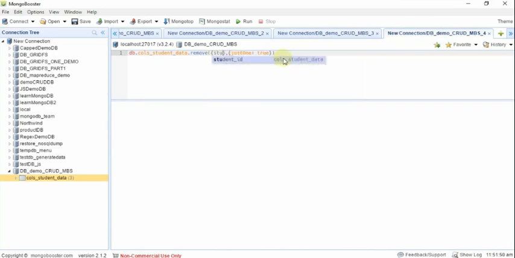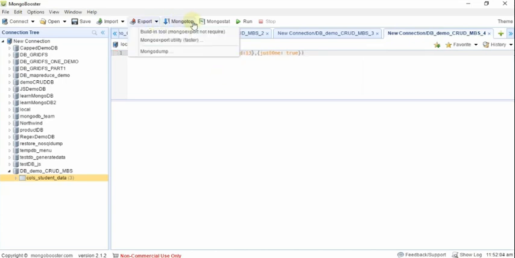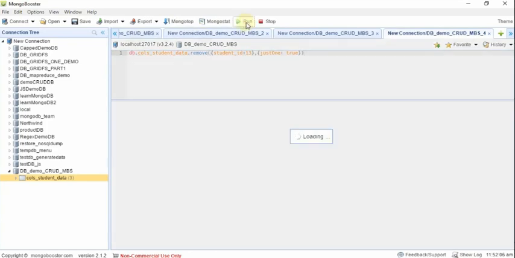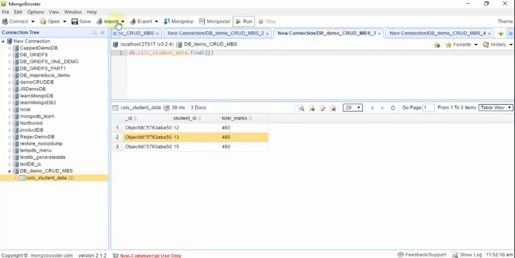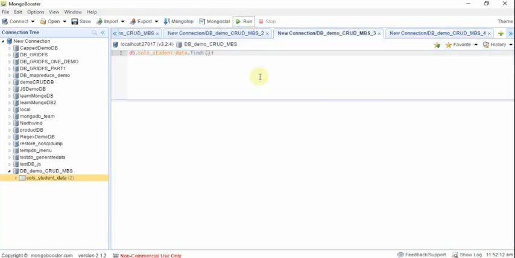This is the beauty of Mongobooster. The field names will be auto-populated. I mean, it appears in the IntelliSense. On clicking run, it must remove the data. Let us cross-check the same. Now we have only 2 documents.